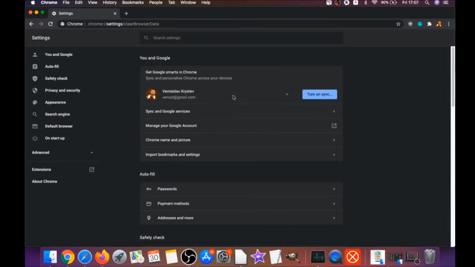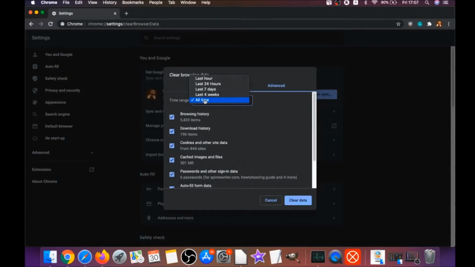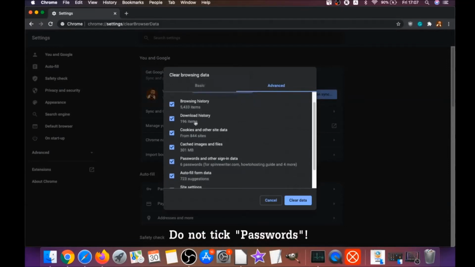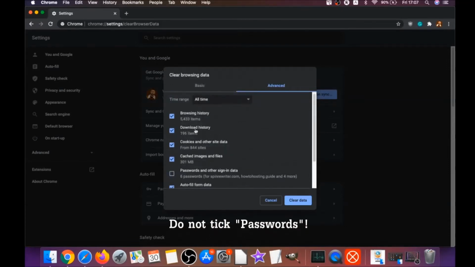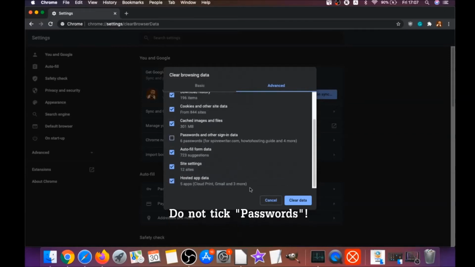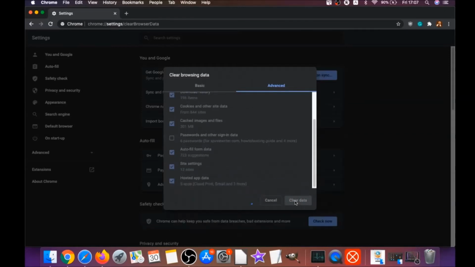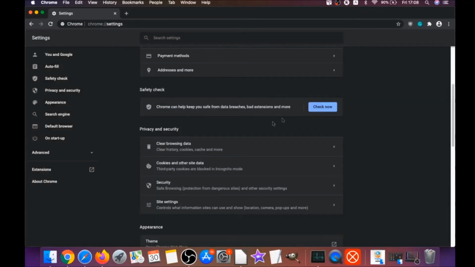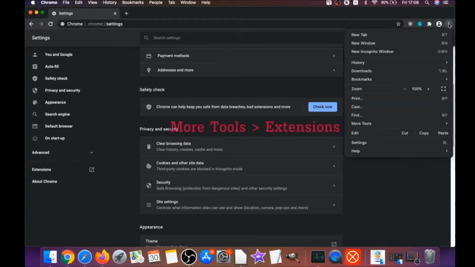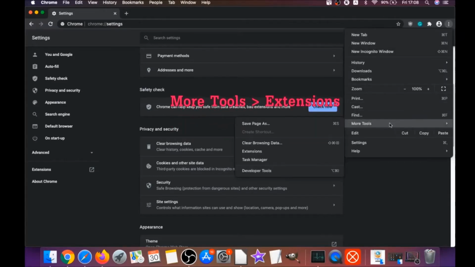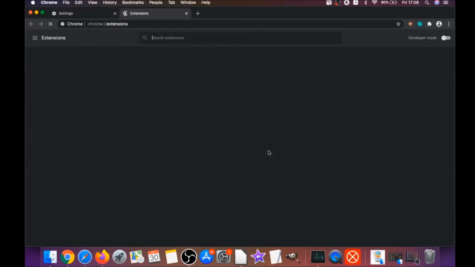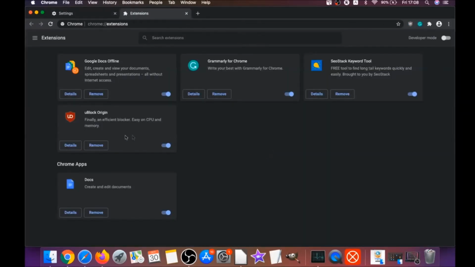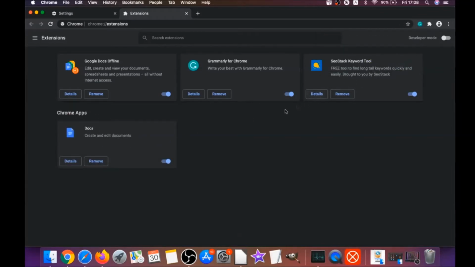And when it does that, you're gonna go to all time, you're gonna select all time, and you're gonna select everything except passwords. Do not tick passwords, and then click on clear data, and basically that will clear any cookies, any trackers that may be tracking you, any browser hijackers, and so on. Then you're gonna remove any extensions by clicking on more tools and extensions. This will open the extensions, and you can select any extensions that are suspicious and remove them by clicking on remove. And it's as easy as that to clean Google Chrome.